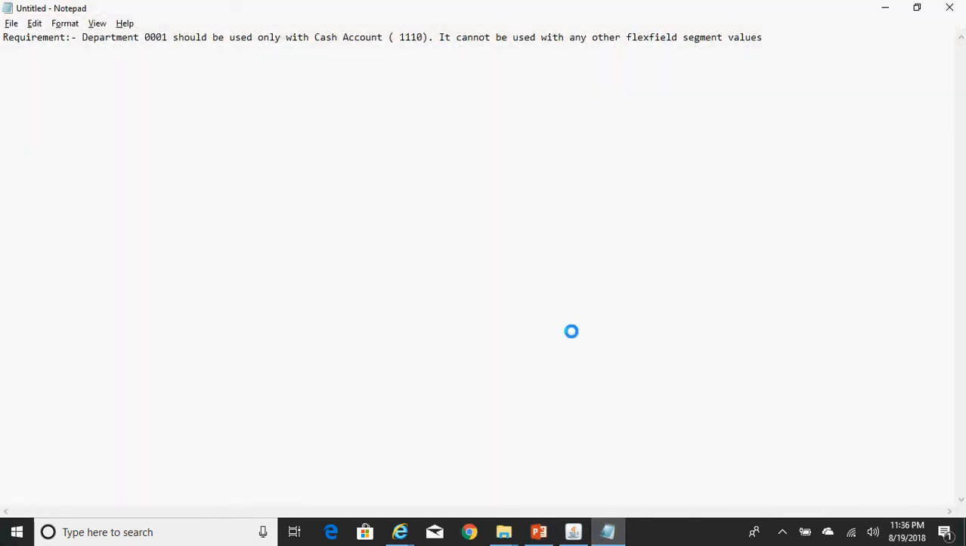So take an example. This is my business requirement. There's a department, say 001, and this should be used only with a cash account 1110. It cannot be used with any other flex field segment. So let us assume this is my business requirement. I can use this particular department only with this particular cash account. I cannot use this with any other flex field segment values. Now let us see how we can create a cross validation rule to enforce this restriction.